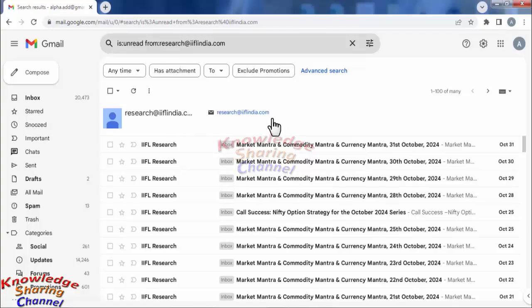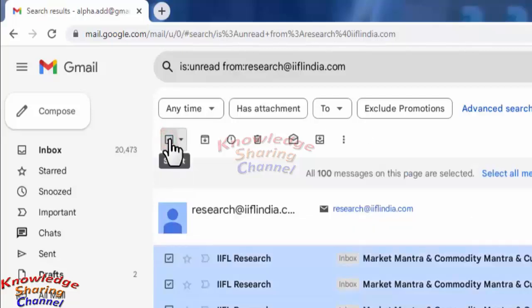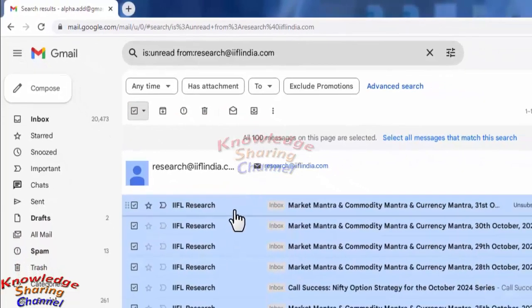So to delete all these emails, you simply need to select this checkbox. Now it has selected all the emails on this page. Like in my case, it has selected 100 emails.